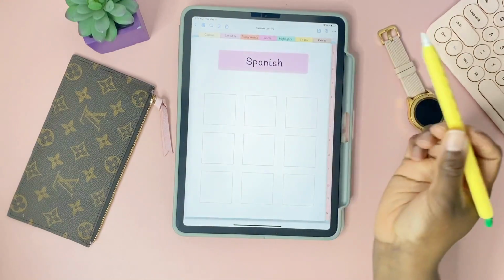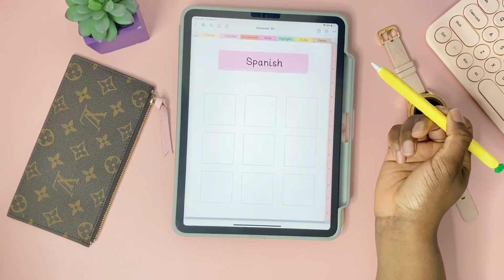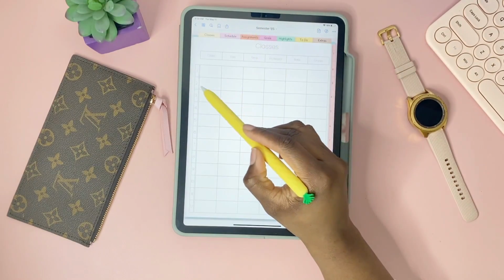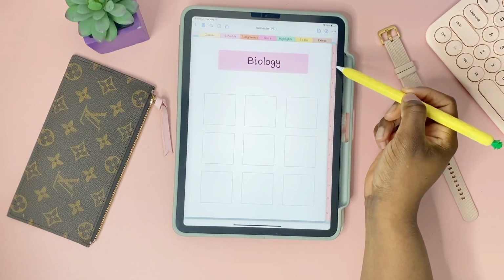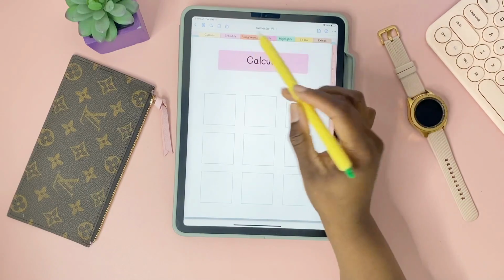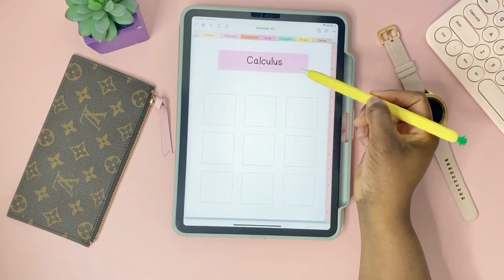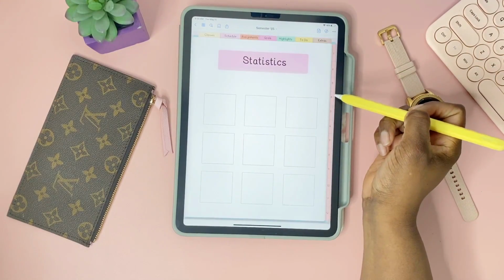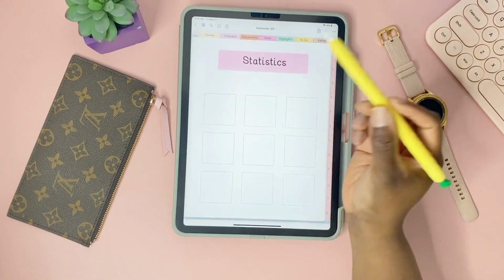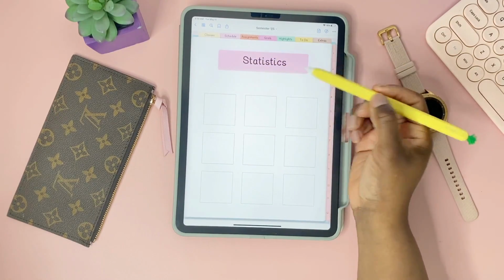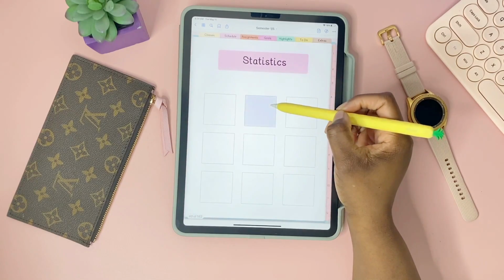Alright, perfect. We got our classes in. As you can see, when you click on number 1, my number 1 class is Spanish. Number 2 is Biology. Number 3, Calculus. And number 4 is Statistics. And you can see that both the tabs at the side still link to your classes, as well as the classes listed in that tab.